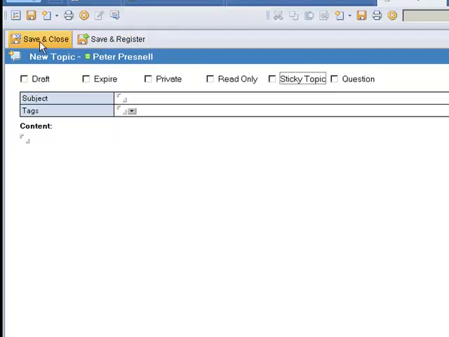We have the normal save and close option. There is also a save and register option. The save and register will link to interest profiles, essentially saying that whenever new comments are posted to this particular item, then I want to receive notifications of those postings.